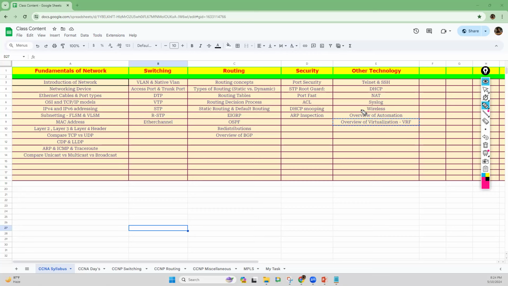Now, after that, guys, we have the topic of wireless. In the wireless part, I will discuss what wireless is and what the wireless devices are. For example, we will discuss the AP and the WLC. After that, we have an overview about automation. And the last topic will be virtualization. What is the use of virtualization, how we can configure virtualization, and what are the benefits of virtualization in our real network? Getting my point? So these are the topics we are going to cover. Anyone have any doubt? Tell me.